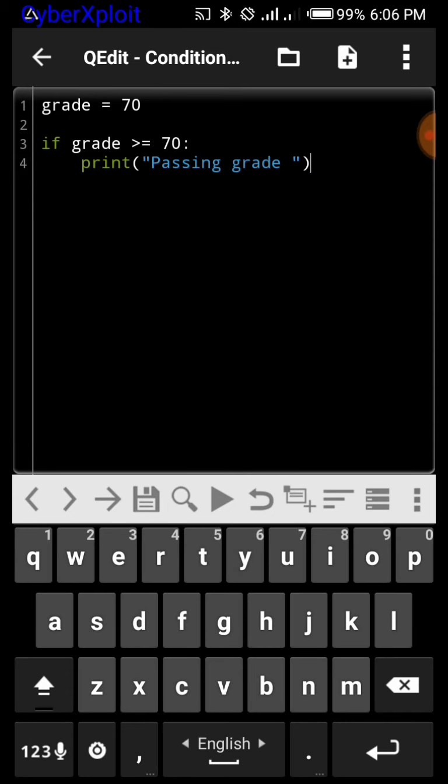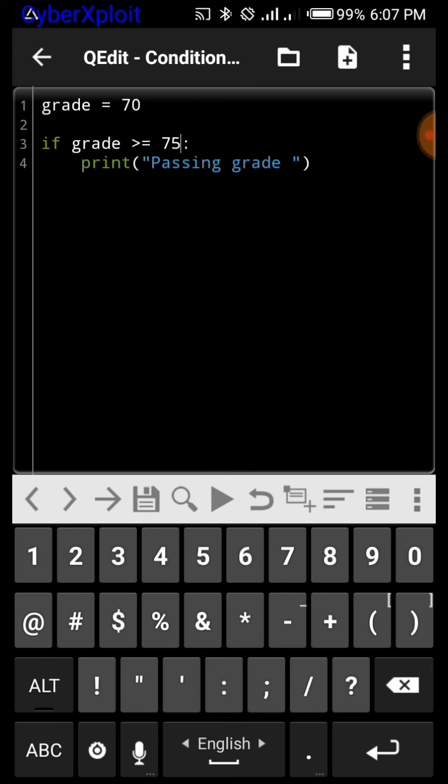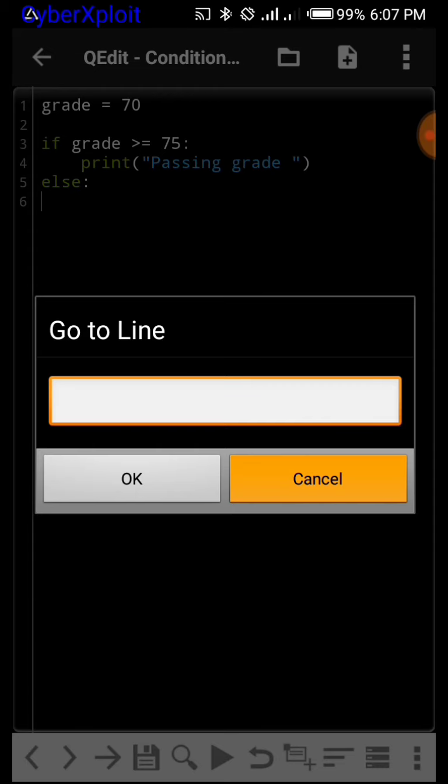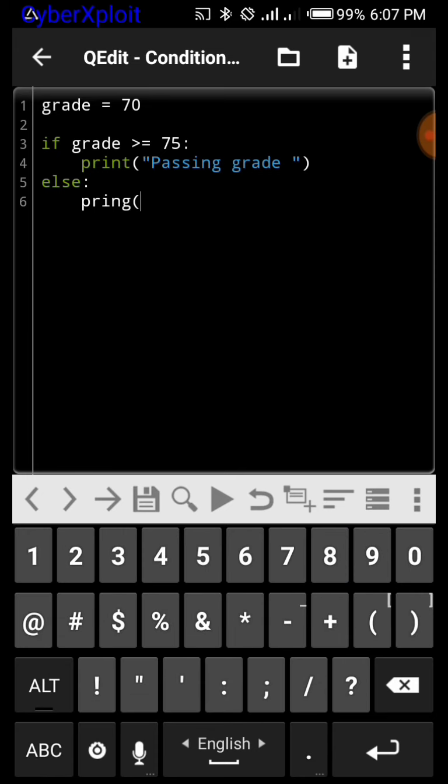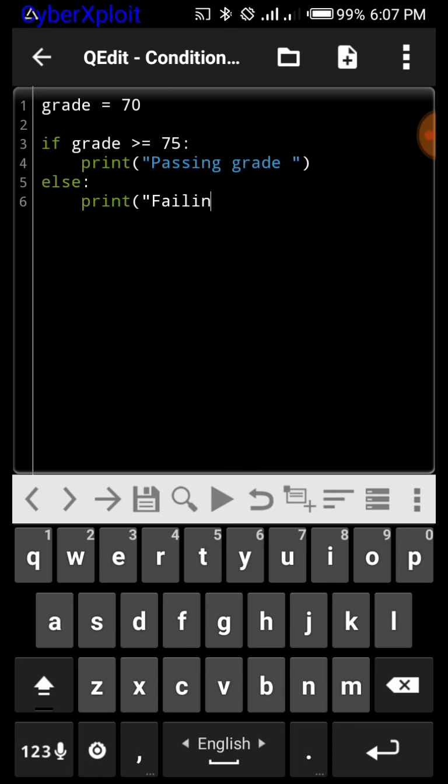What if the grade is above 70 or below 70? How are we going to handle that? That is where the else statement comes in. If we change our value here from 70, what if the grade is said to be 75, for example? If the grade is greater than or equal to 75, print passing grade. Else, that's where the else statement comes in, it should print failing grade. Sorry for the typing errors.